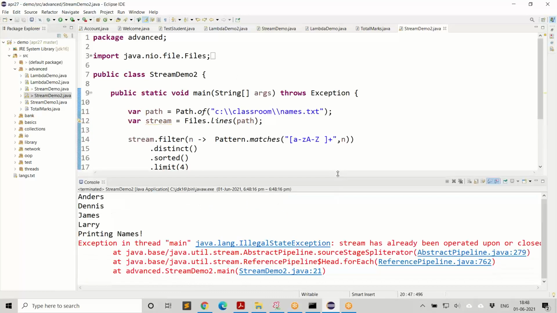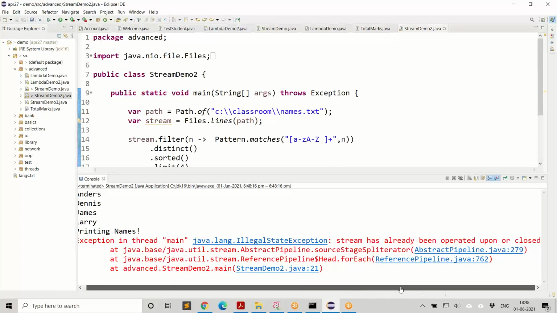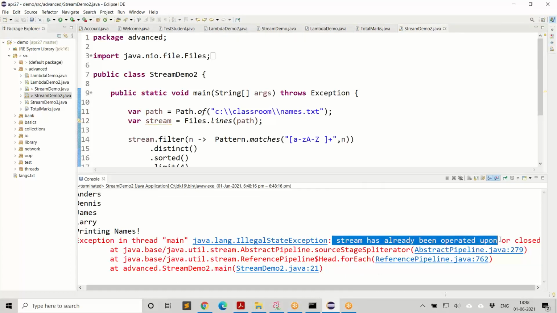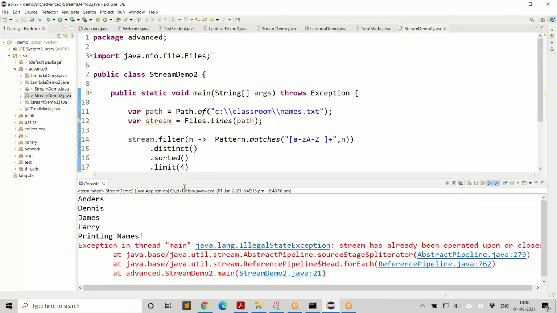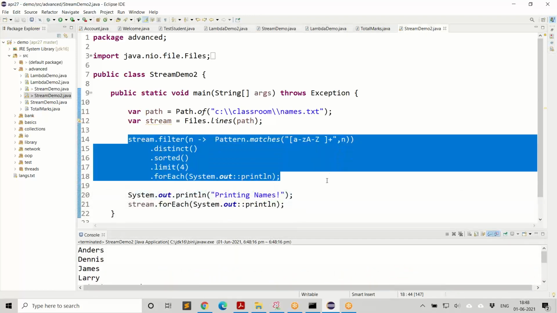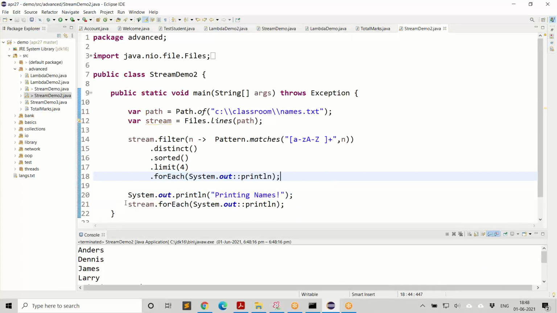So there you are. It says you are trying to use a stream that is already operated upon or closed. So a stream does not contain the data. It's not like an array list or an array where the data is present in the container. A stream does not contain the data. The stream is just taking the data from some other container. So once you consume the stream, there is no data available, so you can't do this. Okay, so this is to show you that once you take the data from a stream, you can't use it anymore.